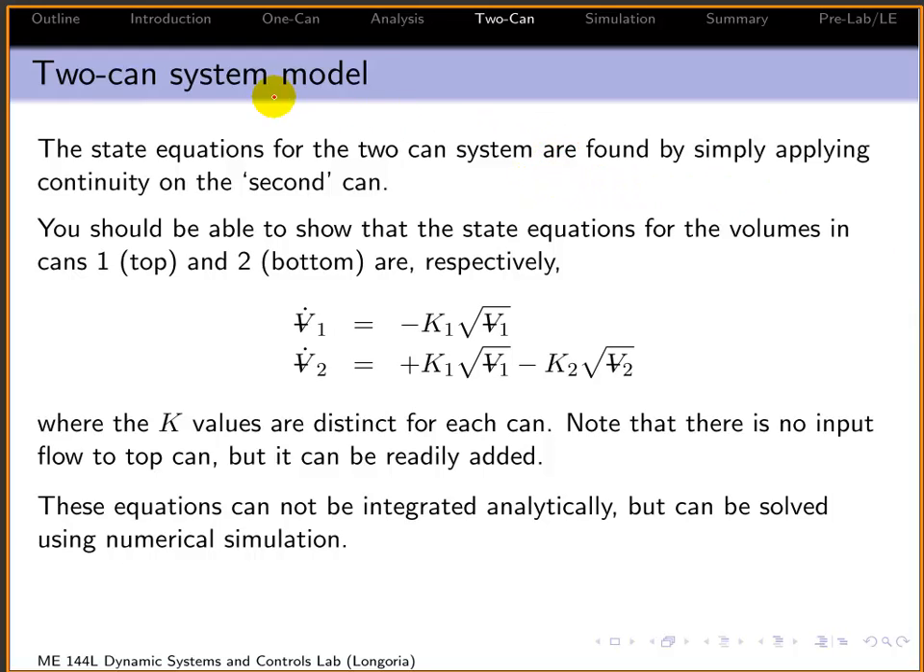Finally, let's talk a little bit about the toucan simulation and how you might construct that. The toucan system equations, now you should convince yourself that you know where these came from. You're basically taking the control volume around each can and applying mass continuity. So for example, the top can, we're going to assume that there's no flow coming in.